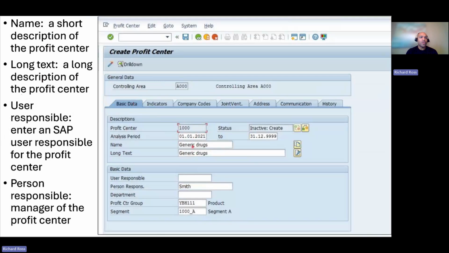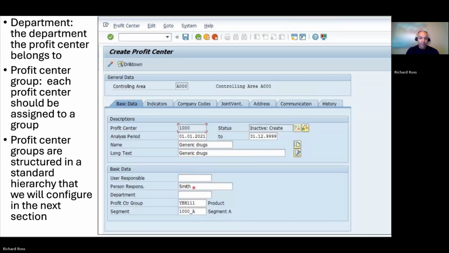Name, a short description of the profit center. Long text, a long description of the profit center. User responsible, enter a SAP user responsible for that profit center. Person responsible, the manager of that profit center. Department, the department that the profit center belongs to.